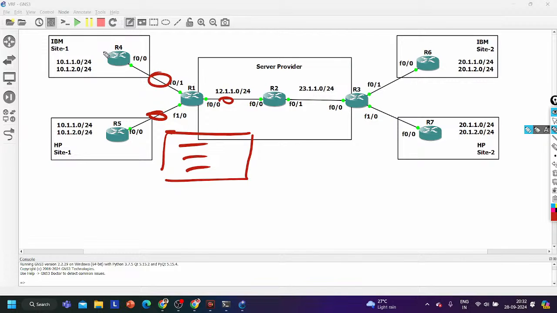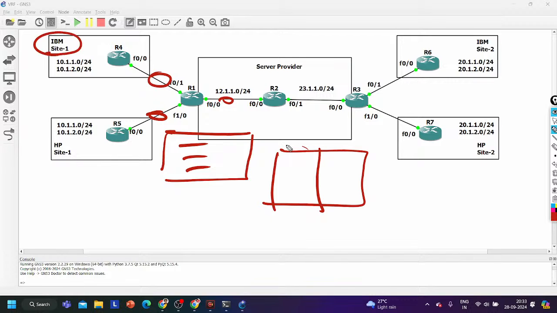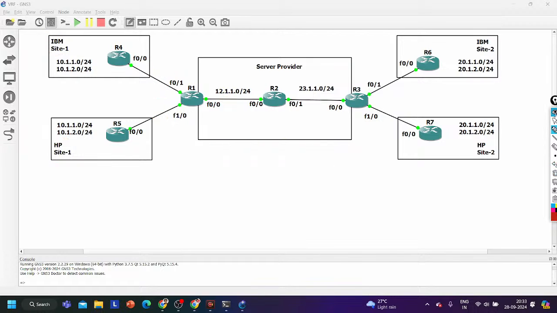If you have two ISPs, you can create two separate routing tables. You can divide the main global routing table into two parts. I can put this customer, the IBM customer, in this routing table and the HP customer in this routing table, right? So we can have two different routing tables with the help of VRF.